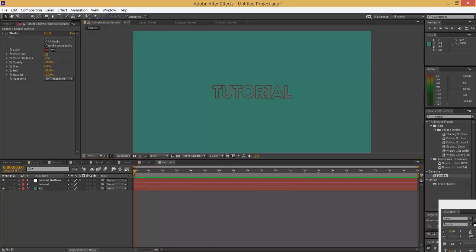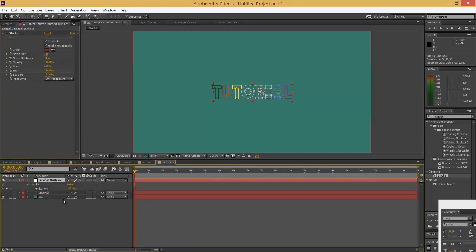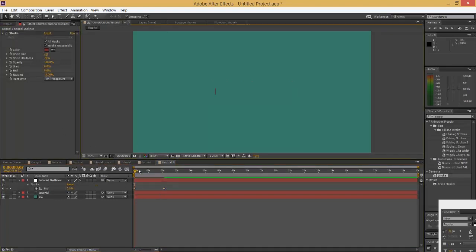And so what you want to do is add a keyframe, click on Tutorial Outlines and press U, and basically U just brings up all the animated properties for that layer. And so drag it up a couple of seconds and then pull it back down to zero. And so now what we get is a nice write-on effect, pretty simple. So this is what it looks like. And you can ease this to make it a bit smoother.